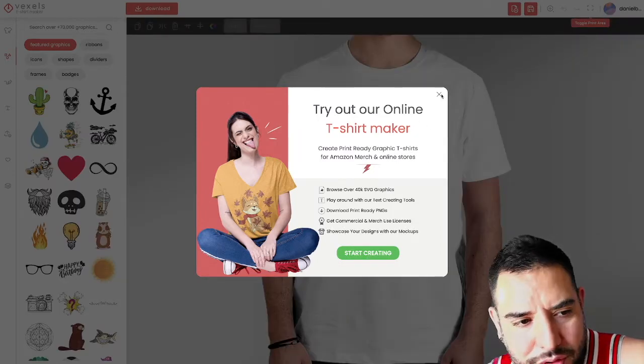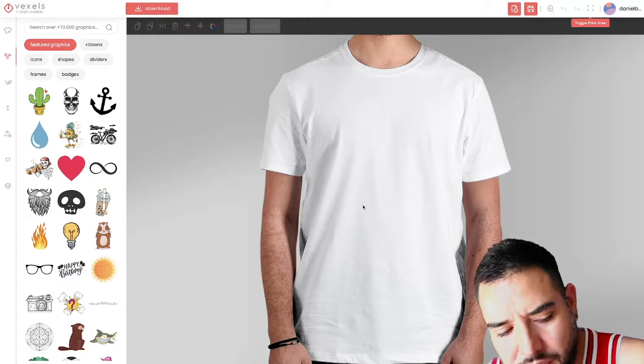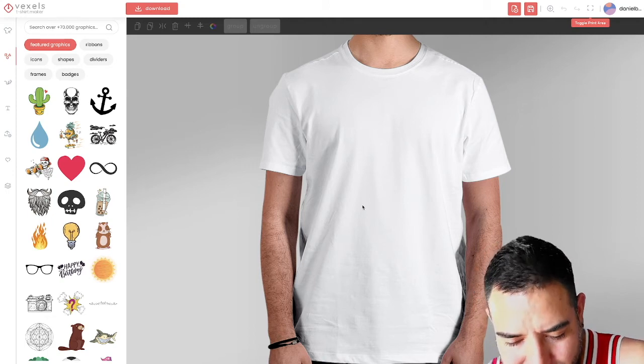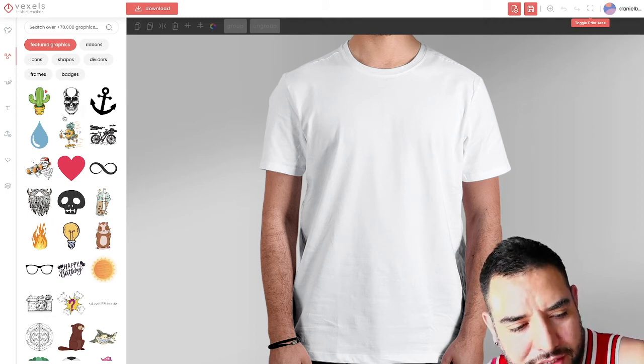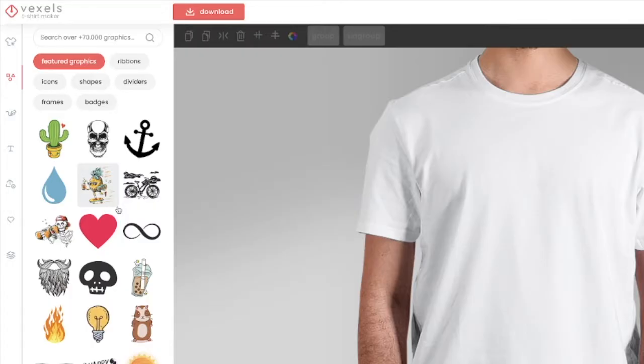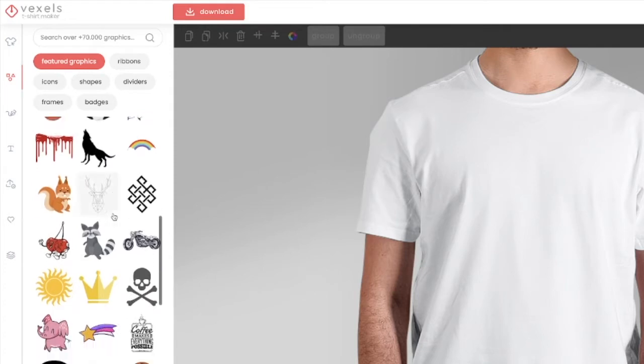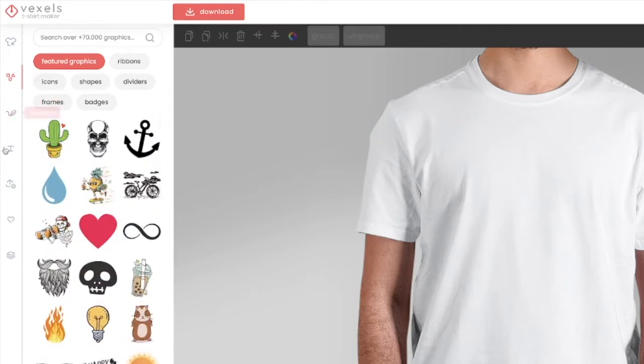Now I haven't used this just because I'm really comfortable using Photoshop, and I do know that there are a lot more advantages of using Photoshop. But this is a great tool if you have no experience designing and you have some ideas. You can use these elements, and you can also upload some stuff, I believe, right here.